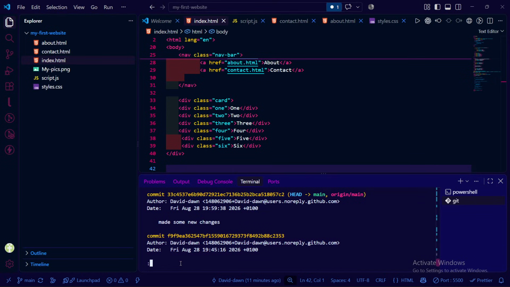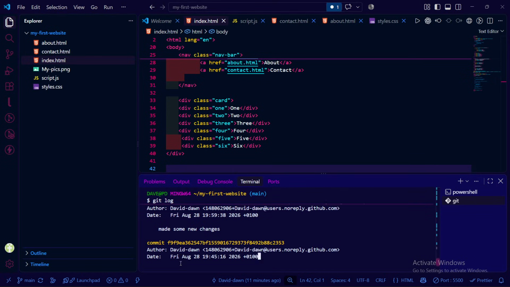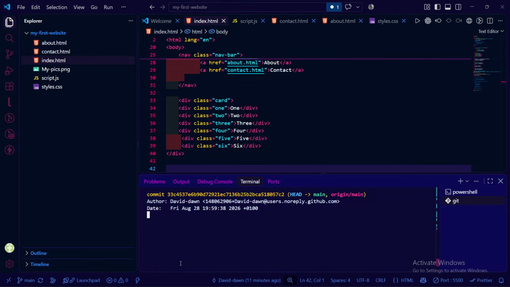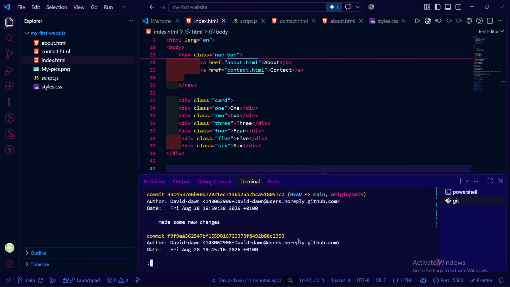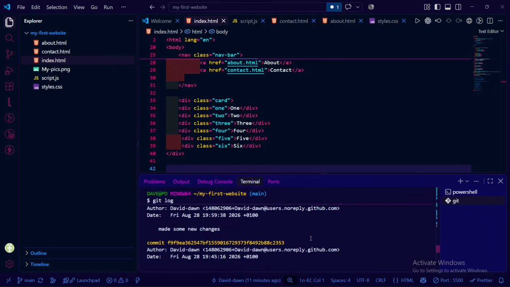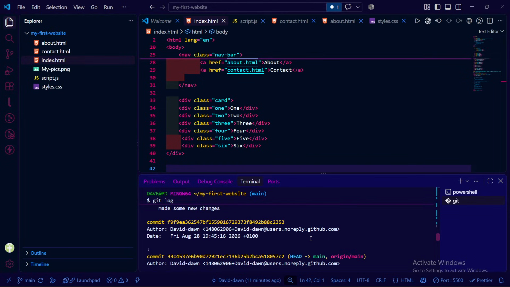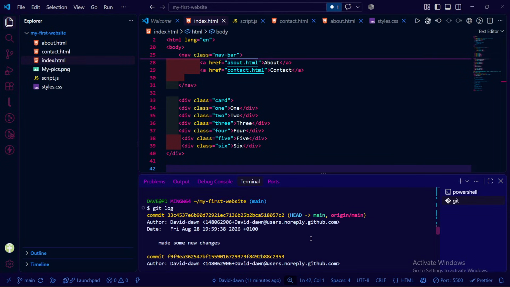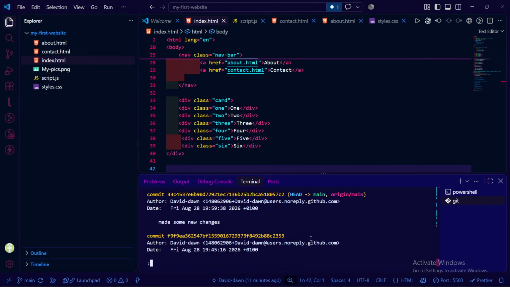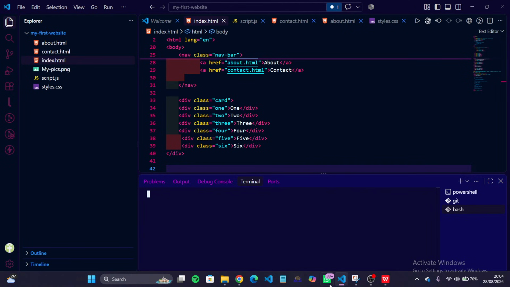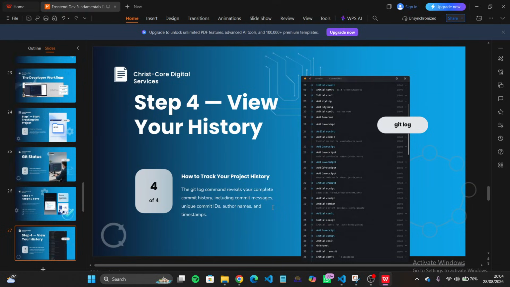Now, this was the first one. Is our history long? It only shows we made some new changes. So that's what git log does. It just shows you the history of your project.